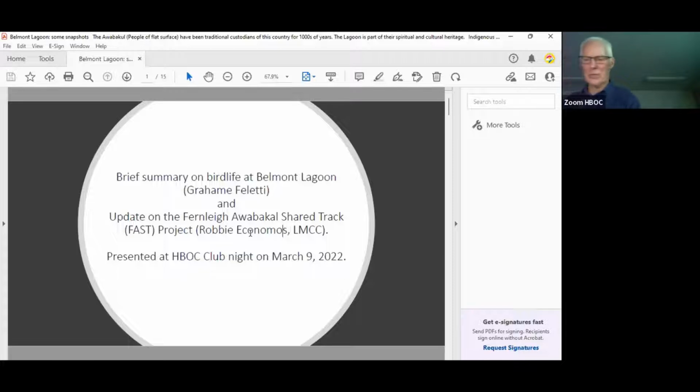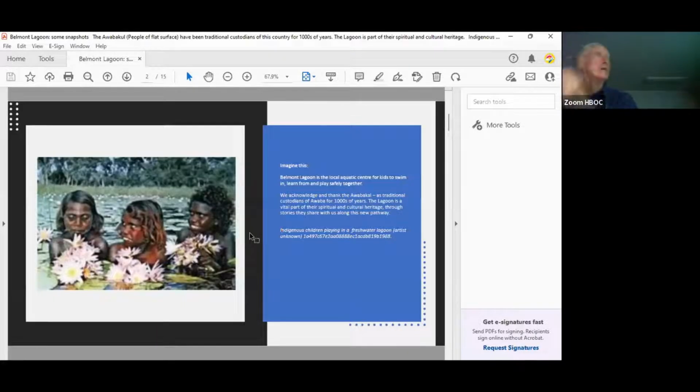So this is my cover slide. I love this image. I don't know who the artist is, but it's little Indigenous girls playing in a lagoon. It could be a freshwater lagoon because of the trees that are behind it, but it, to me, symbolises what Belmont Lagoon used to be 200 years before whites ever arrived on this continent.